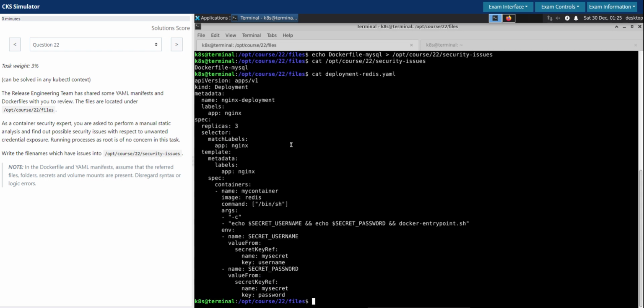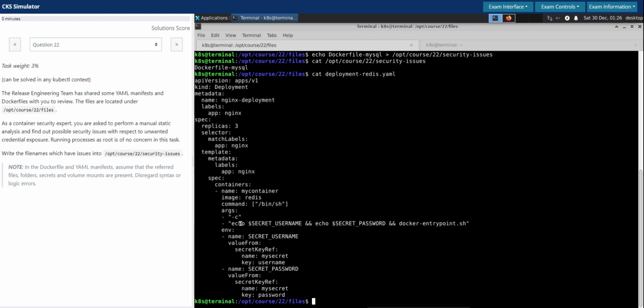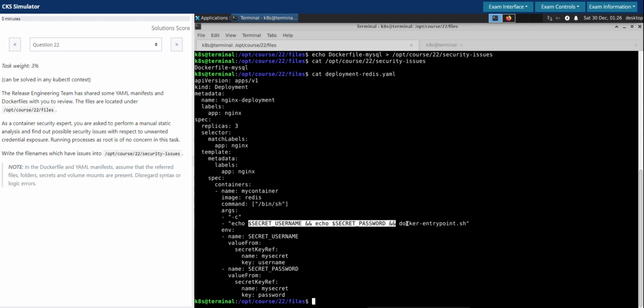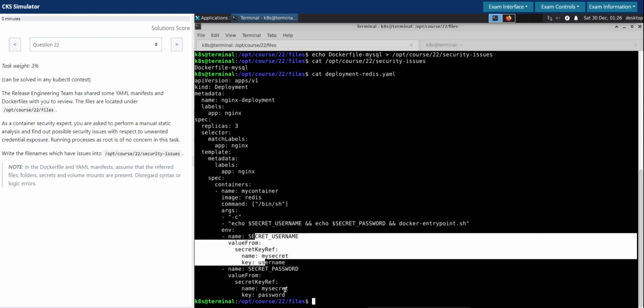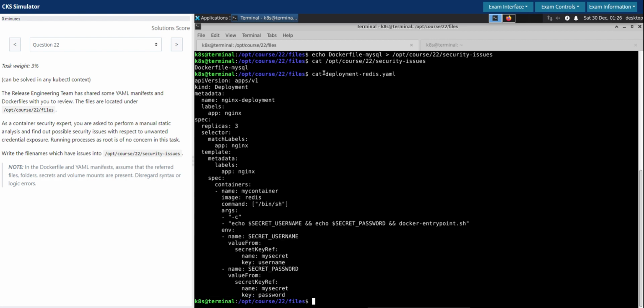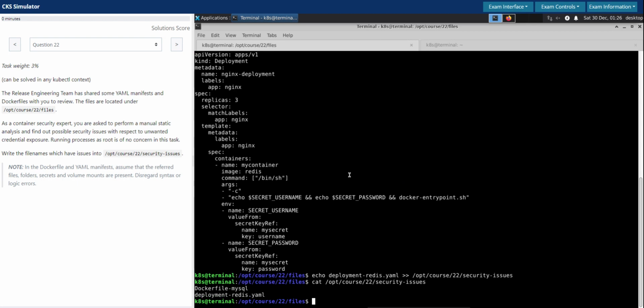Let's now inspect the deployment-ready.yaml, which is our fourth file. This is a deployment file. Here we clearly see in the arguments section, it is printing the username and the secret password and then the entry point. So it's kind of exposing everything, the entry point, the username and password. And these username and password are used as environment variables, which will be exposed when it is running. Not a good practice. So we are writing this file. Let's open to see if we do have two entries there. Yes, looks good.